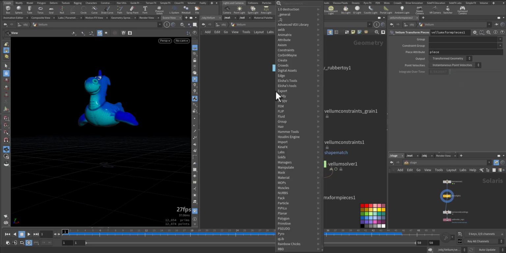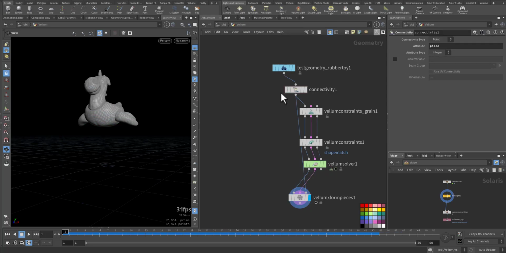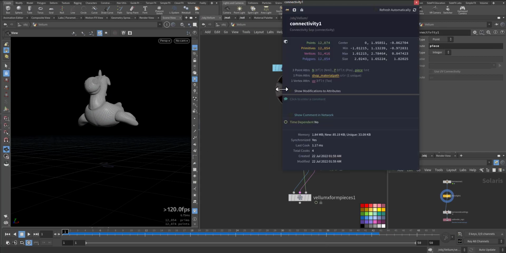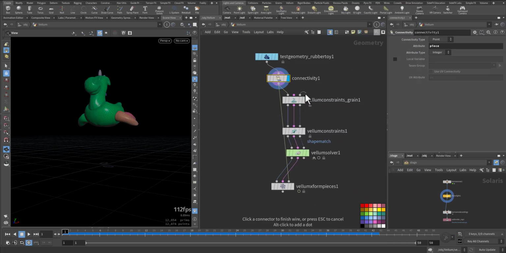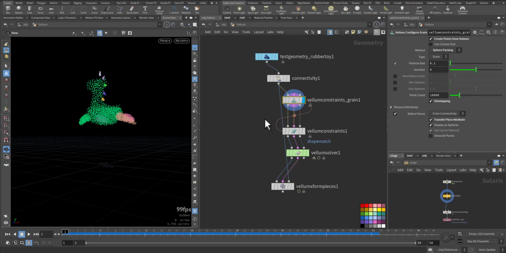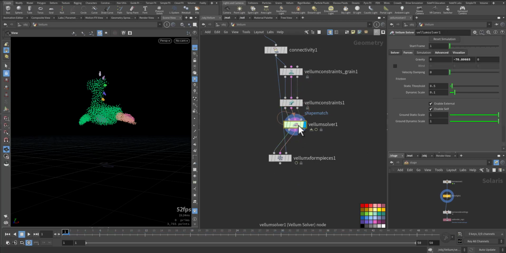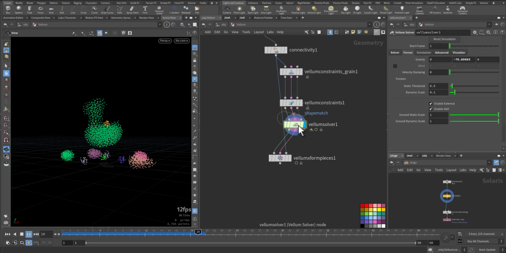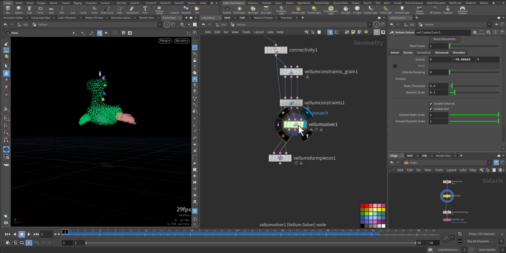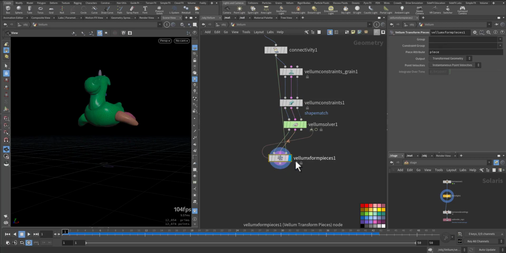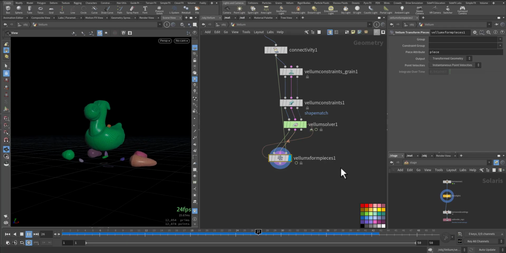Maybe here I need to have pieces. So I added here a connectivity SOP. I call it pieces. And I have the points, the mass, piece, vellum. And the Vellum transform pieces.